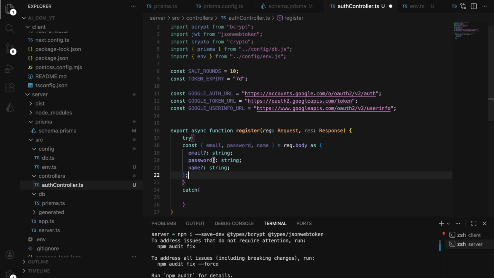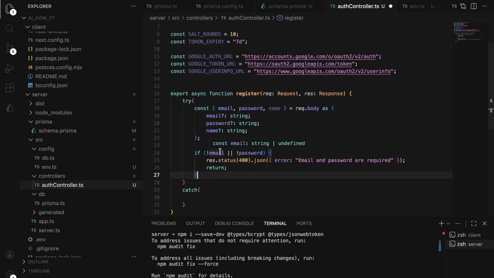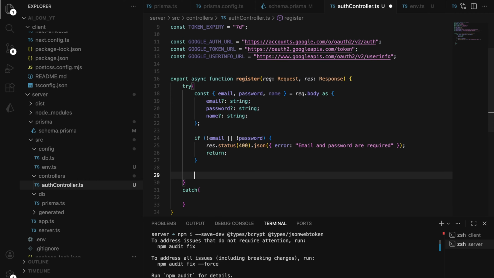First, we are going to get email, password, and name from our form, basically from the request body, which we are getting from the front end. Okay, so these are the things that we are going to get from the request body. After that, we are going to check if we have an email and a password or not. Okay, so we need both email and password. And after that we are going to check if this user already exists in our database or not.